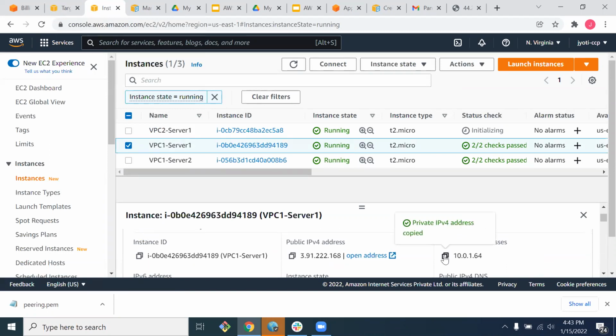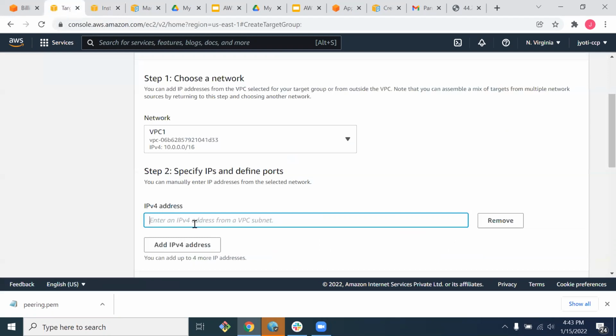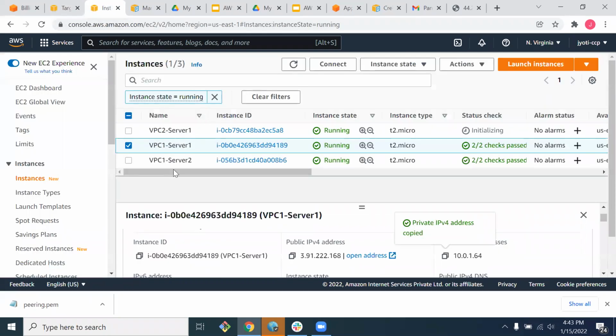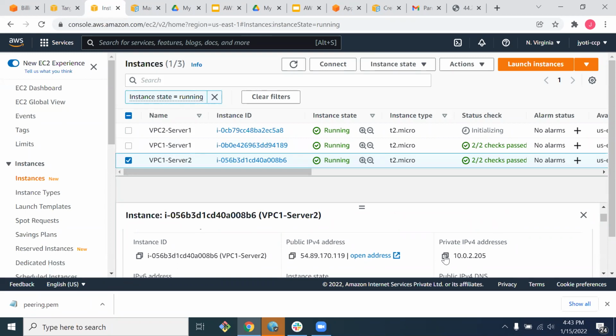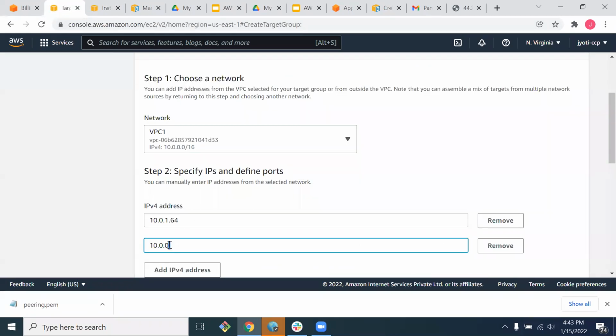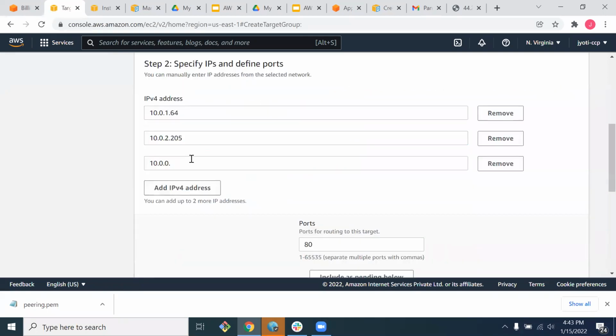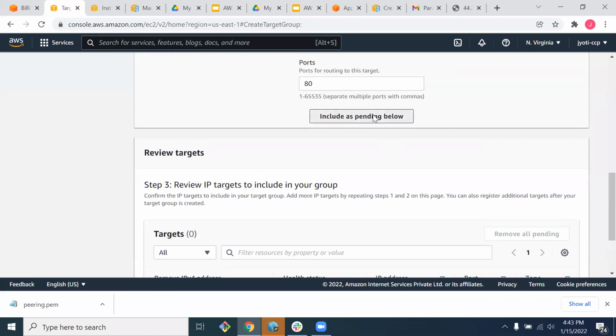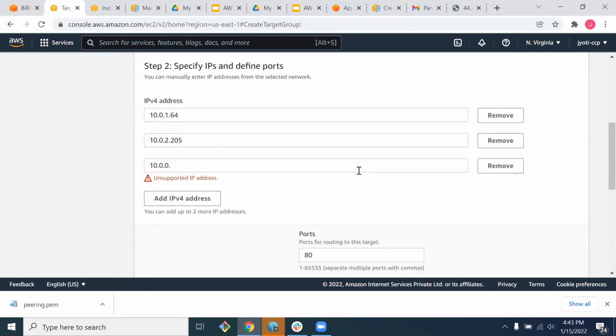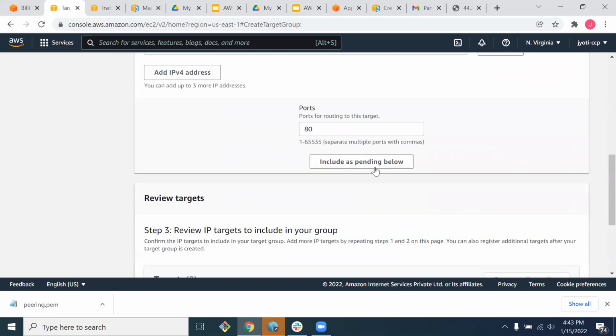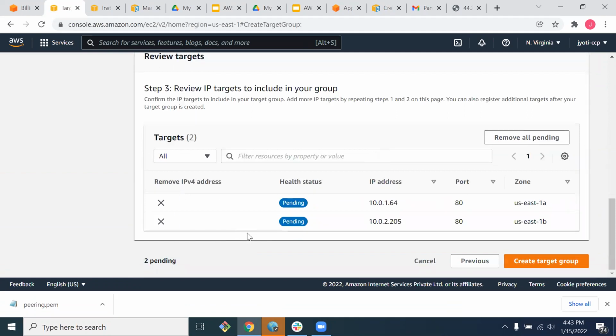Why not public IP address? Because public IP addresses keep changing the moment I stop or restart. So let me give my private IP address for the first one, and the private IP address for the second instance. Include as pending below. Okay, so I've got both of them. I need to add an IP address for the third instance also, which is part of VPC2. So I'll tell you how we add that.